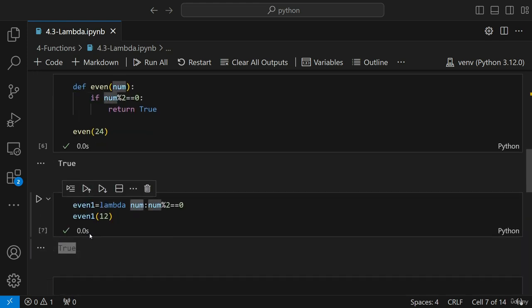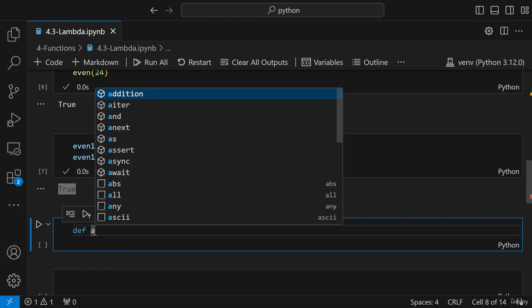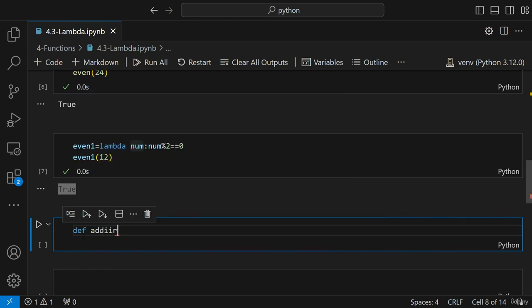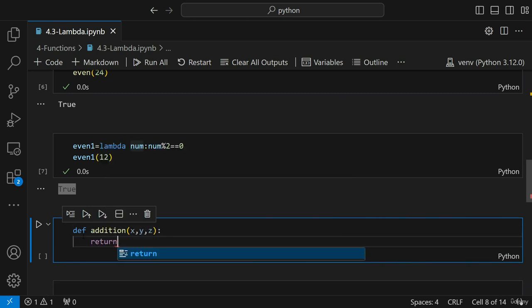Now, let's try with some more examples. This time I'm going to take multiple parameters. Let me create one function called addition, and here I'm going to give x, y, z. These are my parameters. I'm just going to return x plus y plus z.